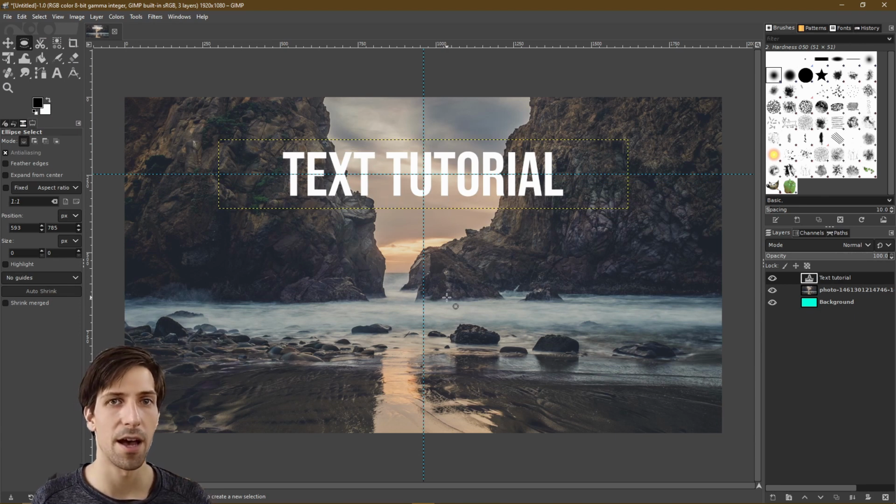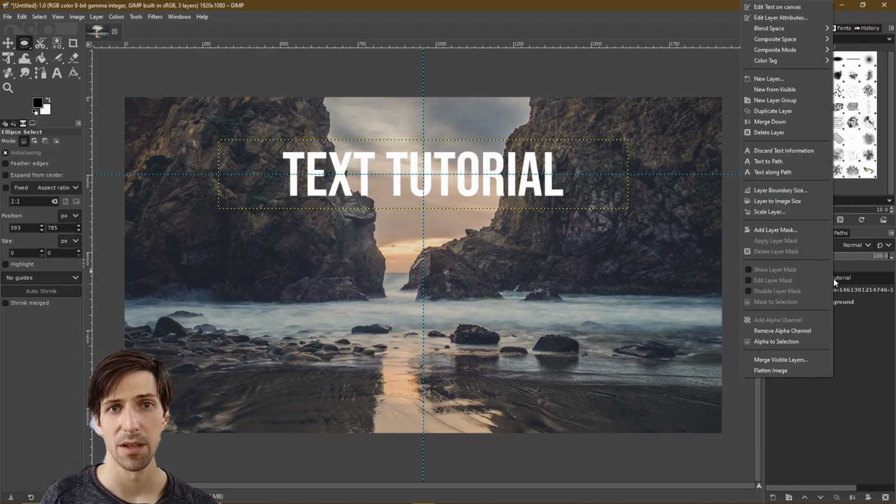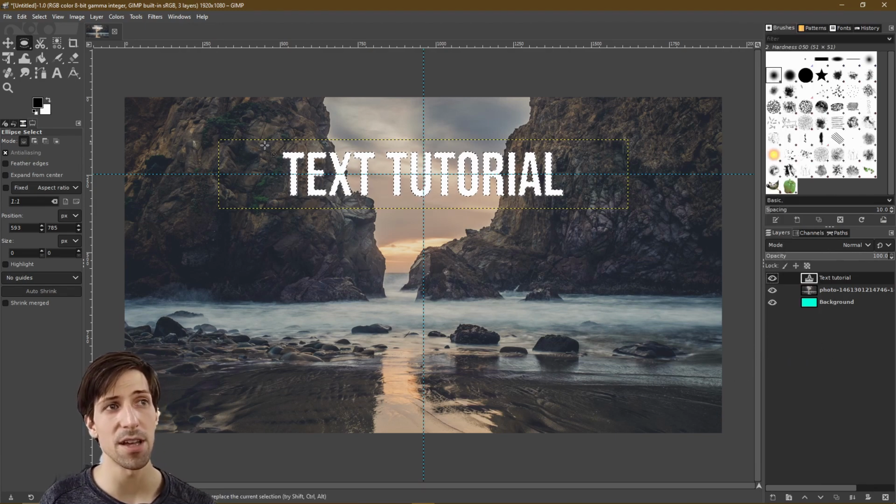So now in order to add a black stroke to the text, we need to get the selection from our text. So we're not actually adding it directly here, but rather we need to do alpha to selection on the text layer. So in the bottom right hand corner, you'll see the layers window by default. We can right click on our text tutorial layer and then go down to alpha to selection at the bottom. So when we choose that, you'll see a dotted outline of each of our text characters, and this is what we'll use as the selection to add the stroke to.